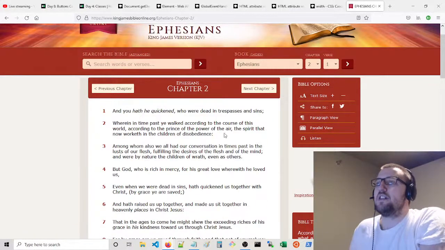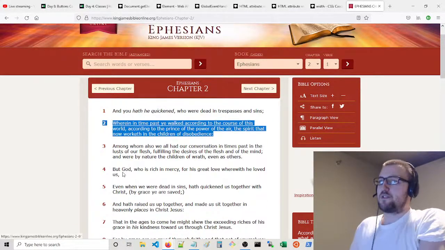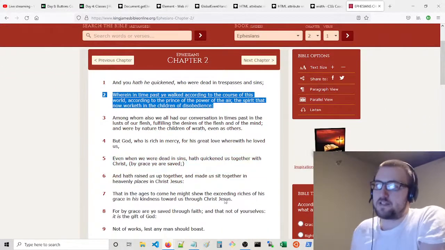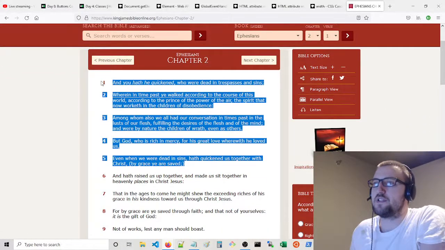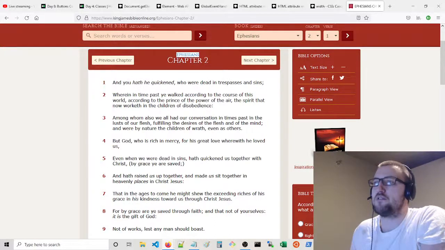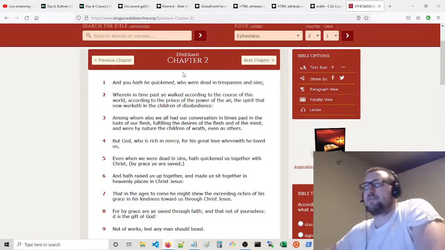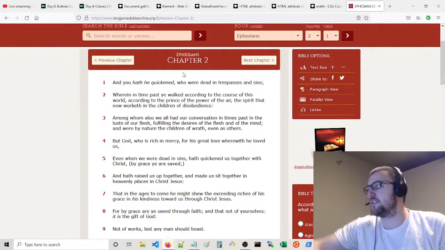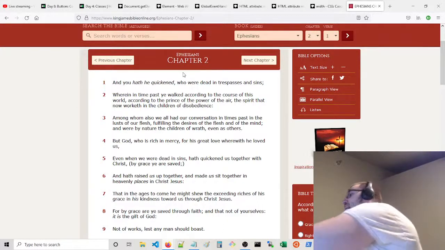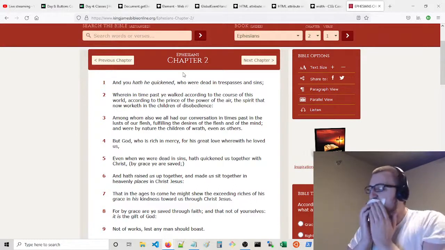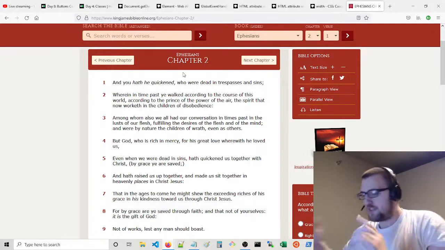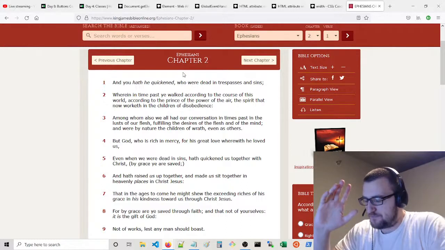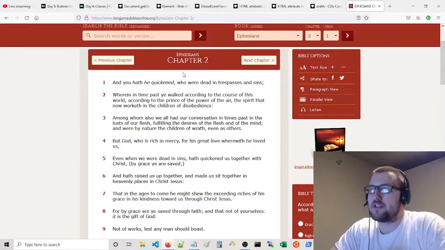The prince of the power of the air is referring to the world, right? This is a passage where they're describing the world. I guess it would be Paul writing the epistle to the Ephesians, the church in Ephesus. The prince of the power of the air is Satan, more or less.